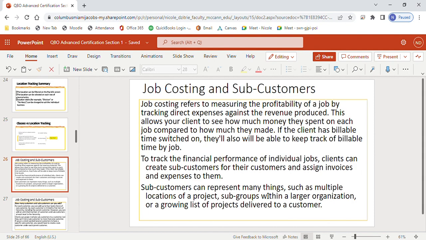Okay, job costing and sub-customers. Job costing refers to measuring the profitability of a job by tracking direct expenses against the revenue produced. This allows your client to see how much money they spent on each job compared to how much they've made.